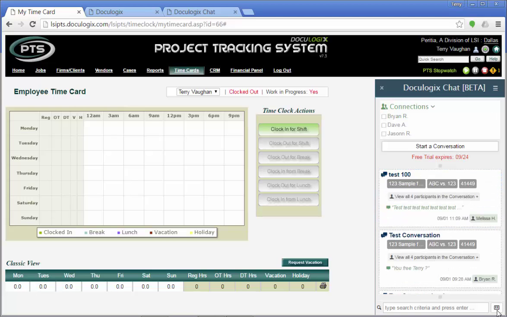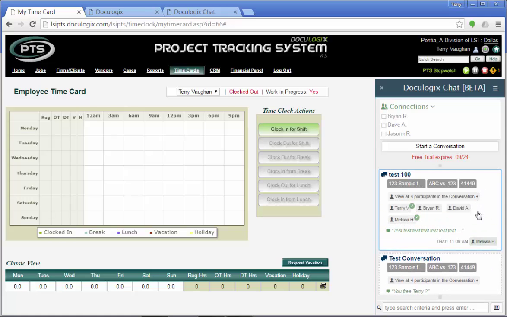Some other things that we have the ability to do: when you're in here and you're looking at the expanded view, a simple way to add somebody to your list is simply by clicking on their name. Let me also point out that the green check mark means these are the individuals that have last read this conversation. So I can see that Brian R. and Dave A. have not gotten back into their system.